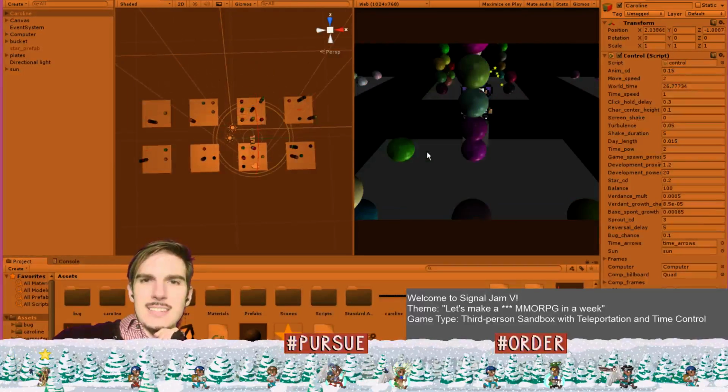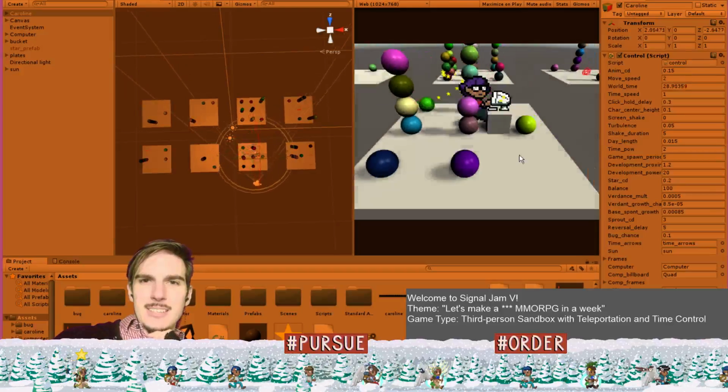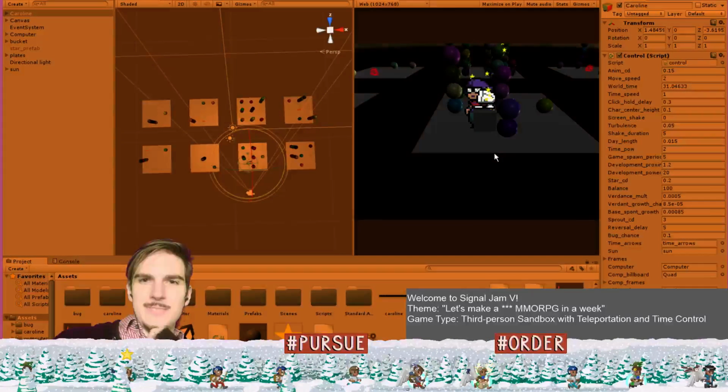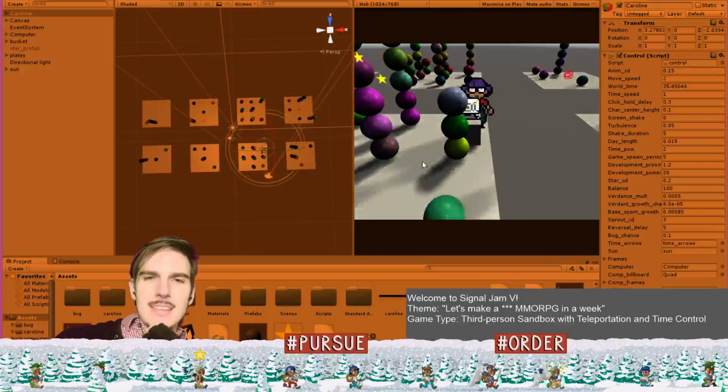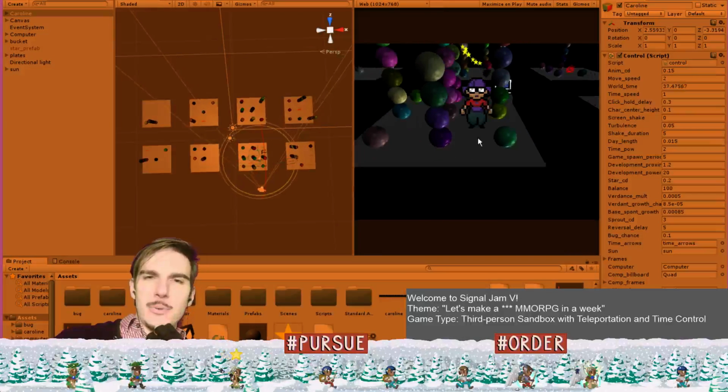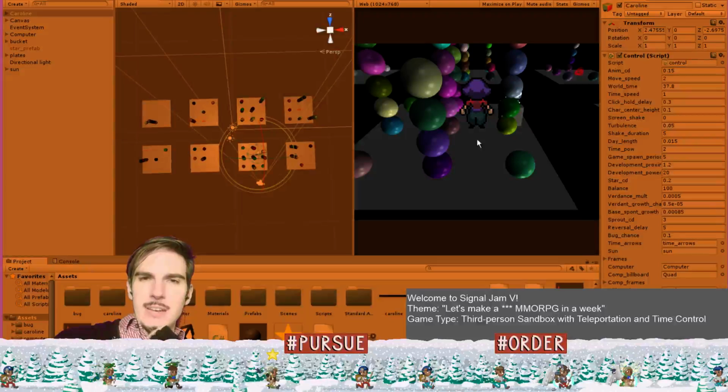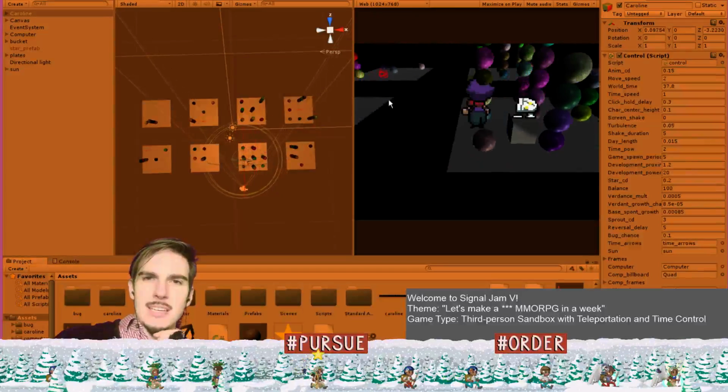The controls in this game are like, I don't know, there's something. I might want to make it so that you can't teleport to things that are too close to the camera. Because sometimes that can get annoying.